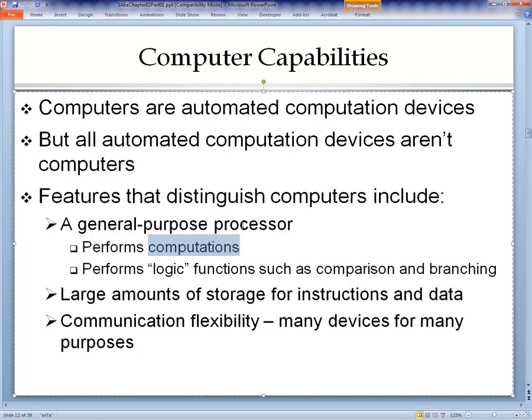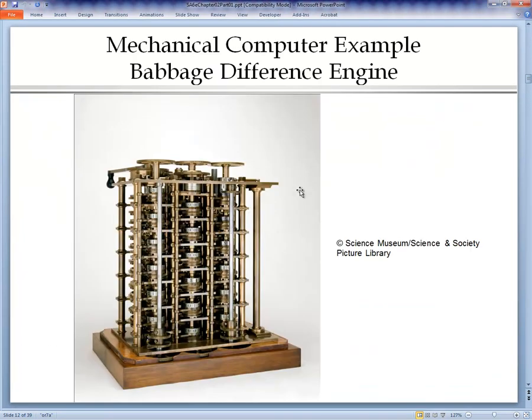And that general purpose processor can change the mix of these functions it performs depending on our needs. The next thing is that it needs large amounts of storage for instructions and data. Let's back up a minute. Here's your original mechanical computer, or one of your original mechanical computers, the Babbage difference engine. This actually isn't the whole difference engine. This is just one piece of it.